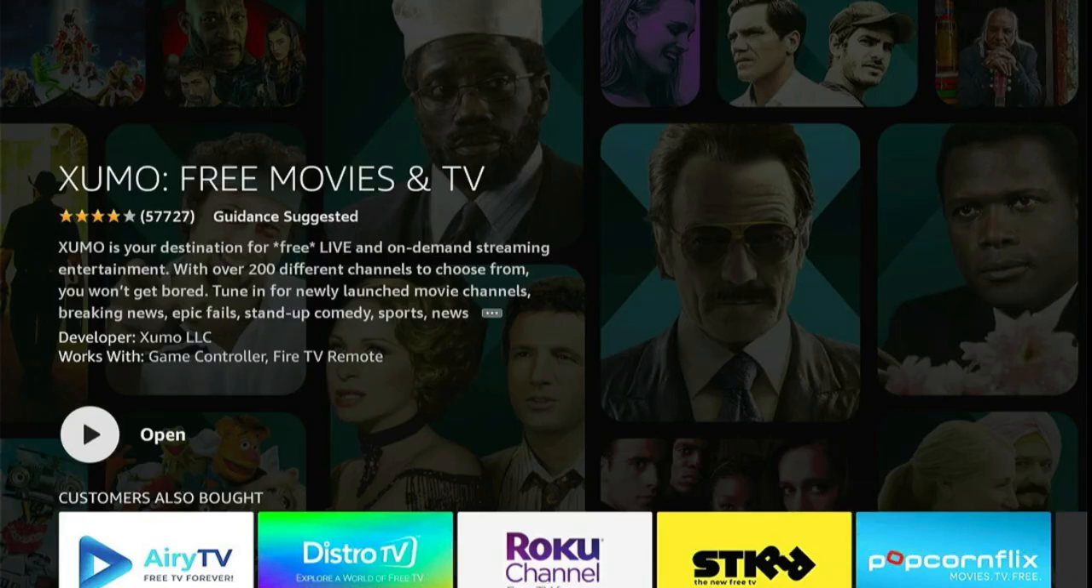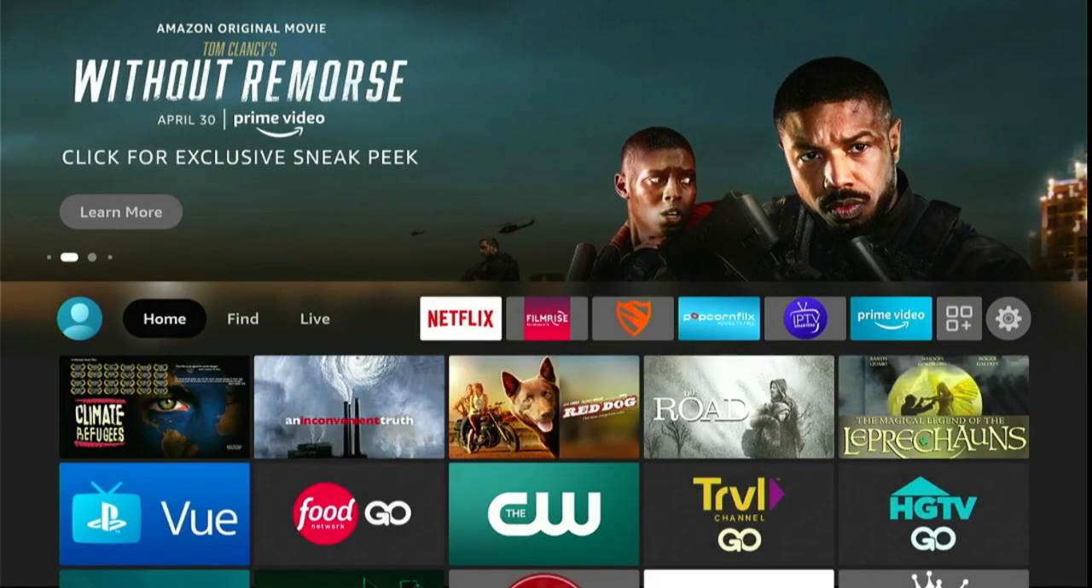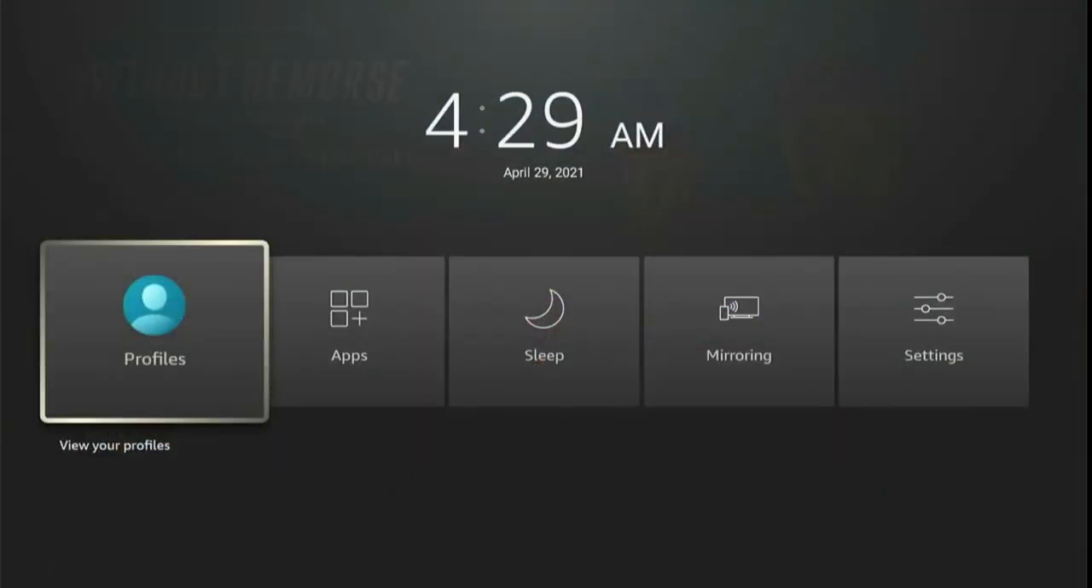Now you can open this app from here and also from home. So after installing, go back to the home screen by pressing the remote home button. And here hold the remote home button for a few seconds. Click on Apps.